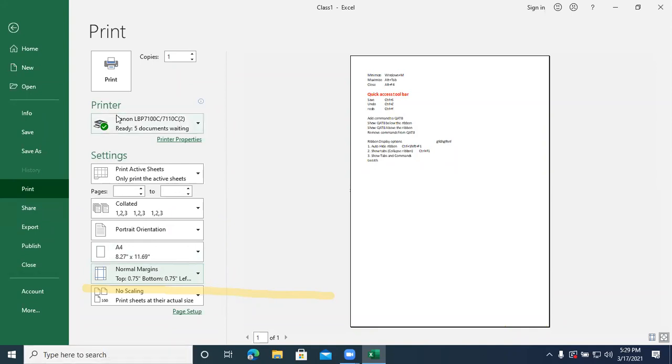After setting all these things, finally we have to choose the number of copies, whether 1 copy or 2 copies. Finally you click print. So what is the shortcut key for print? Right, Control P is the shortcut key for print.